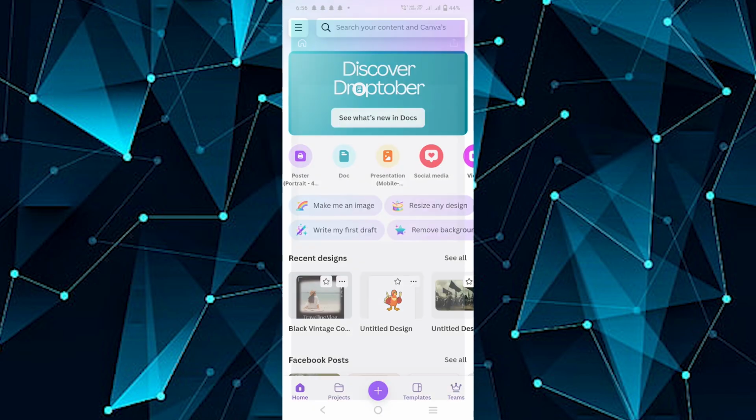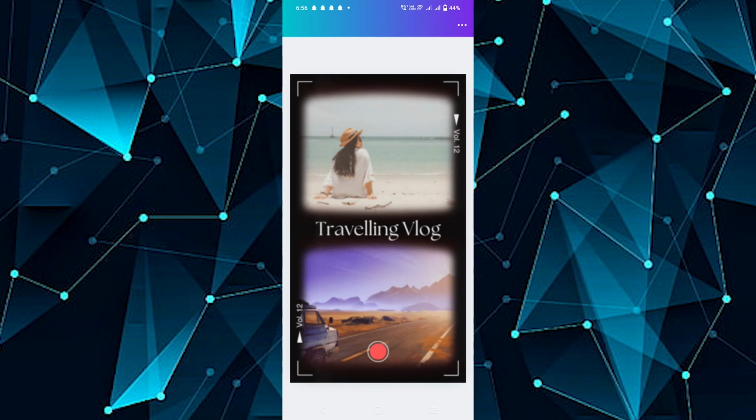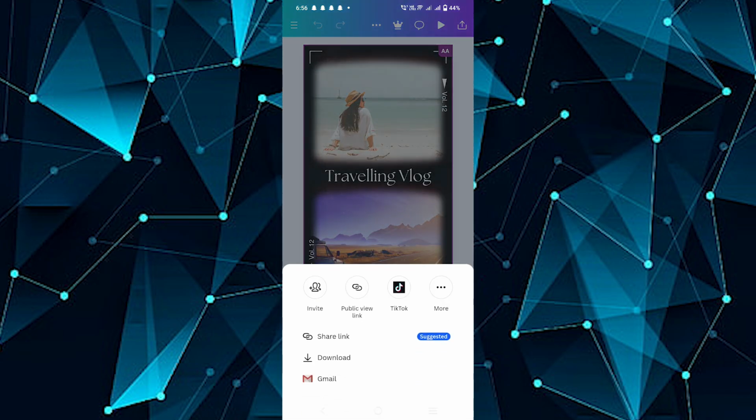Now select the design you want to share. You can choose from your recent designs if you've already created something. Once you have your design open, tap on the share icon in the top right corner of the screen.